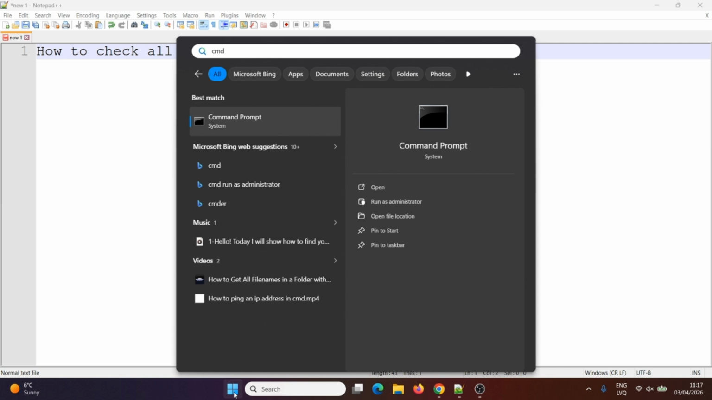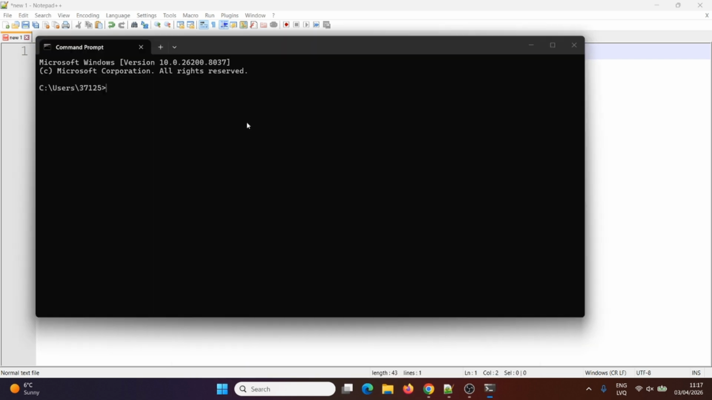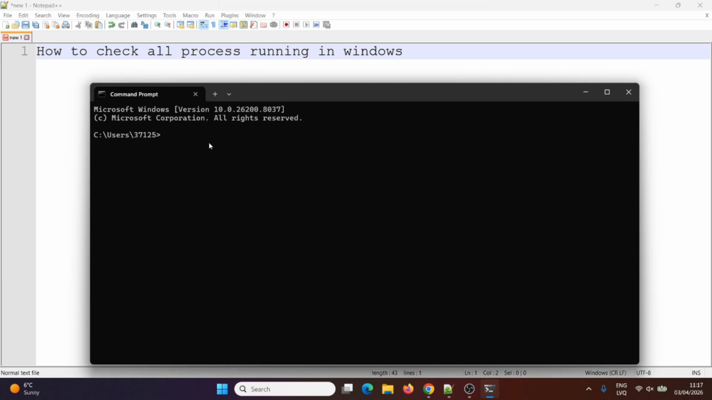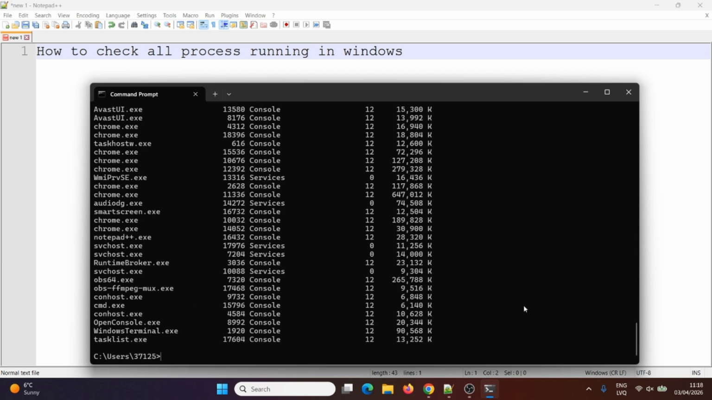Let's open the command prompt program. Through this program I will show you how to get a list of all the processes running on your computer. I will write the command tasklist, which will return all processes. You can save this list of processes to a file if necessary.